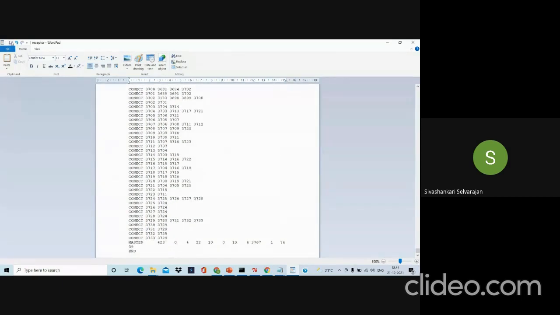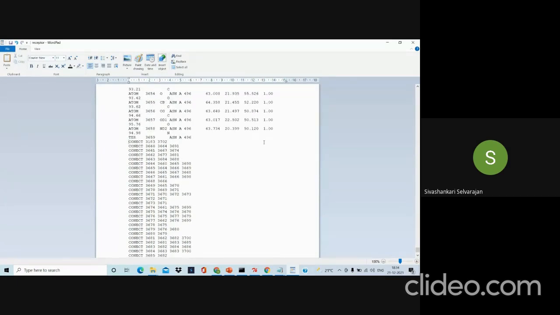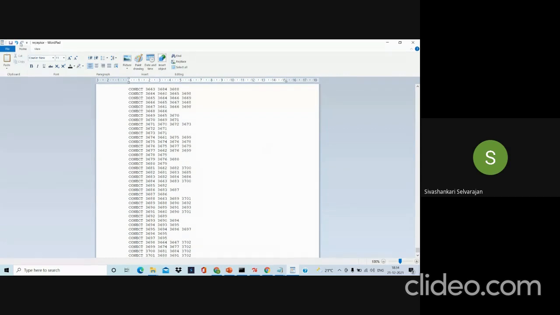Then we will save it. So what did I do? I just downloaded a PDB file from the PDB database. I opened it using WordPad and searched for heteroatom. The heteroatom entries are given as HETATM, and we need to select and delete all the HETATM entries without disturbing the CONECT information. After that, we save the file. Now we have the ligand 3D structure and the protein PDB 3D structure.